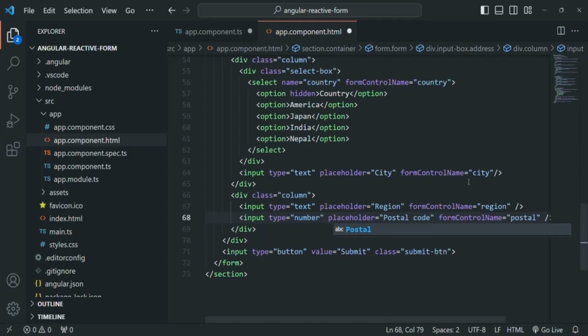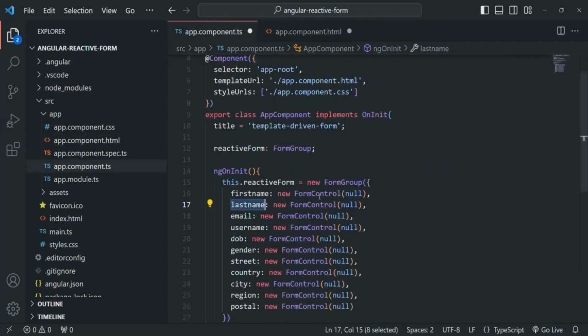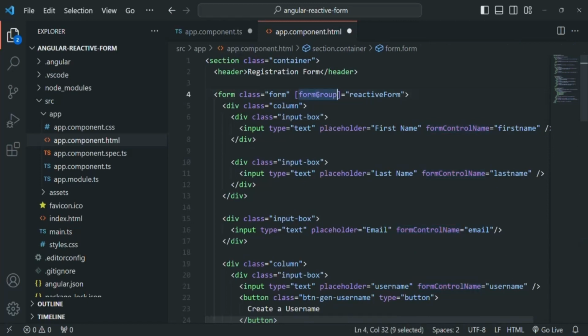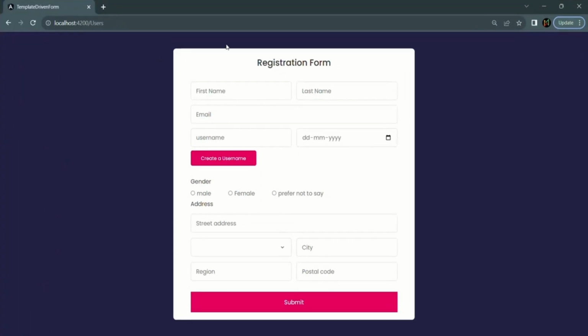Okay, so in this way, using this form control name directive, we are connecting each of the form controls to the form control which we have defined inside this form group. And in order to connect this form group to the form, on that form, we are using the form group directive. So now if we go to the web page, this form is no more just an HTML form. Now it is a reactive form.